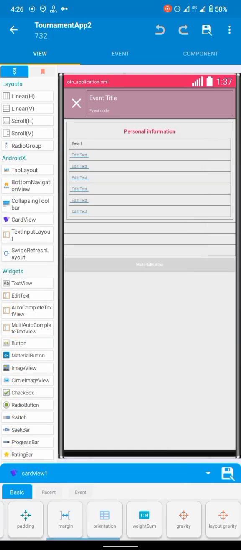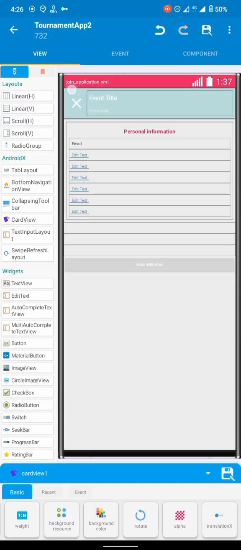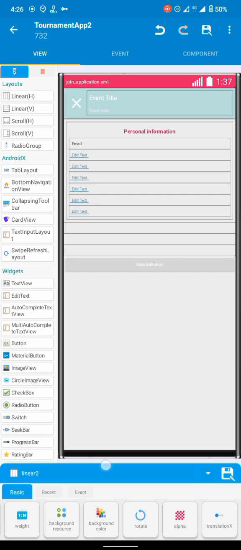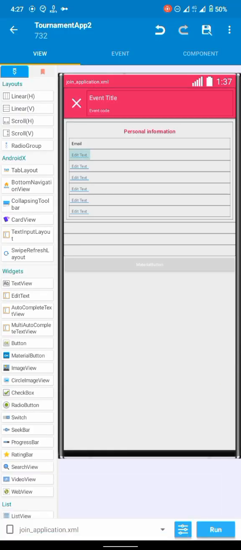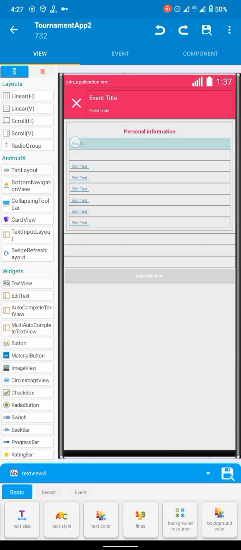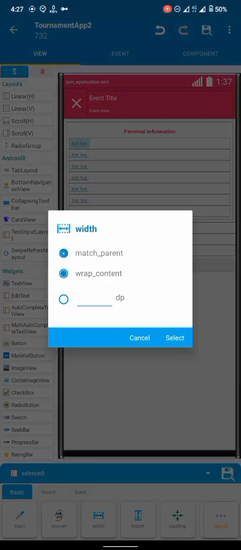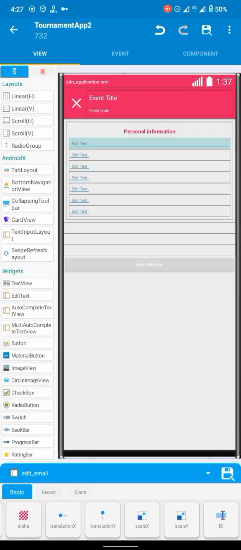One thing I realize, in Sketchware you can't change the background color of the card. So I will just change the background color of a linear layout and place it inside it. And second thing, I think this text view will look really different from an edit text. So we will just use an edit text here and we will disable it so the user won't be able to edit it.